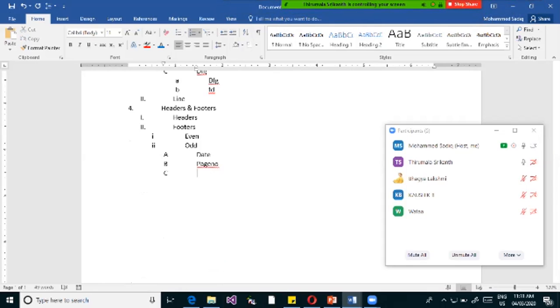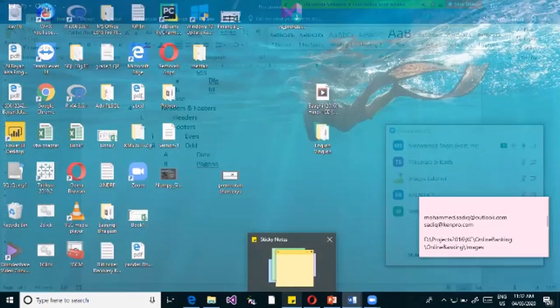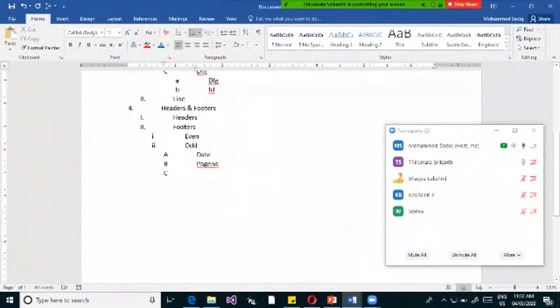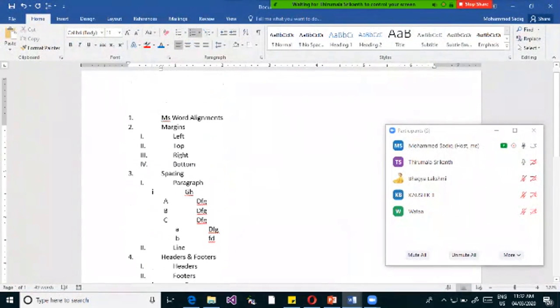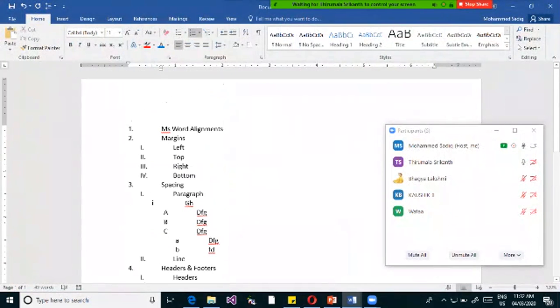Today's session, before we wind up, just a review of what we have done today. Today we have seen how to format the text. We have seen how to give headers and footers, and then we have seen how to give bullets and numbering. I hope all these things are clear.